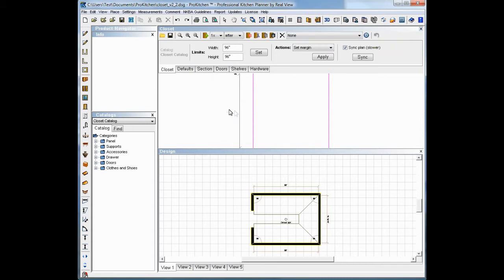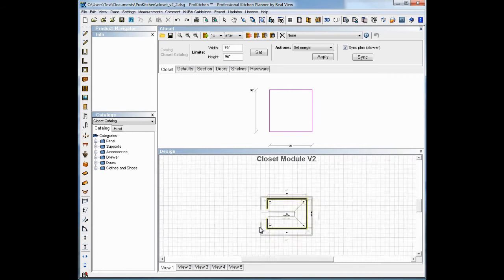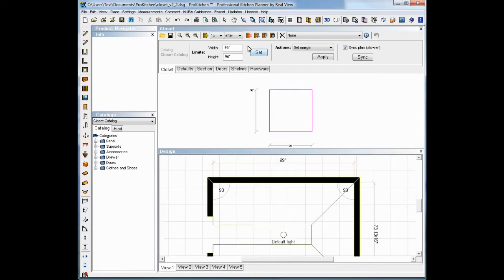So here's our closet. This is our little closet wall here. You can see I've got a closet wall. We're in our closet tab. My wall is 96 by 96. Well, you'll notice if I zoom in here that we're 99 inches. So I'll show you how to change that here in a minute. We can simply change it here, but I want to set it as part of the wall where currently it is not. We've got actions of place at wall, align left, right, set margin, add molding.